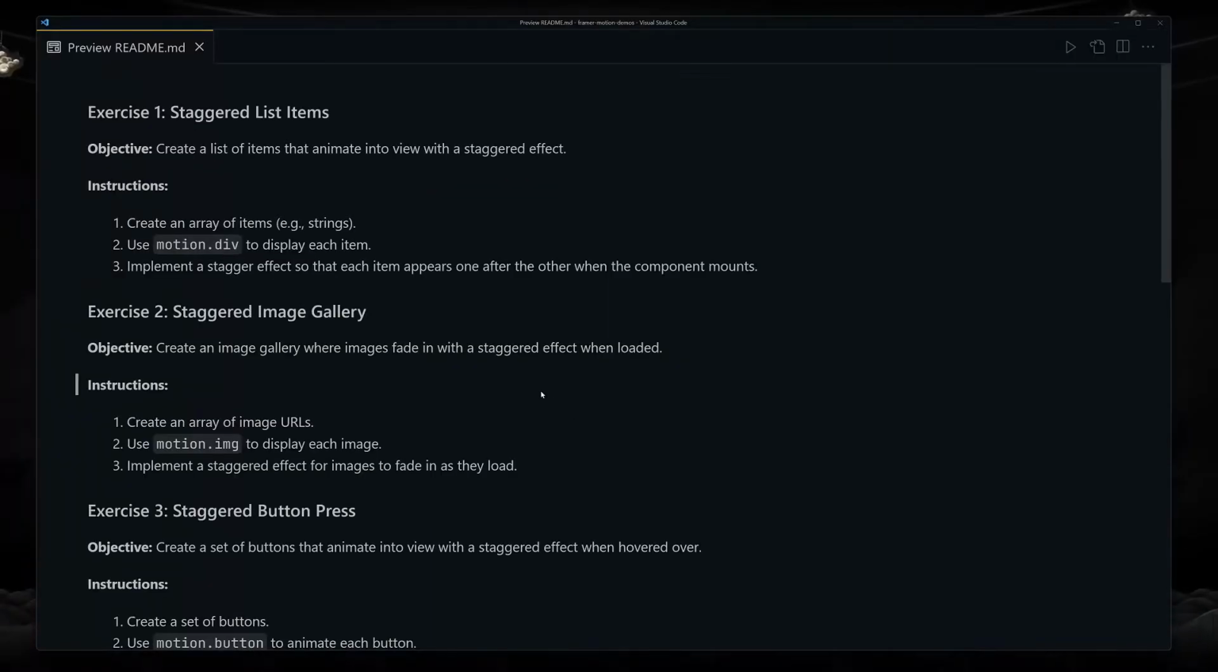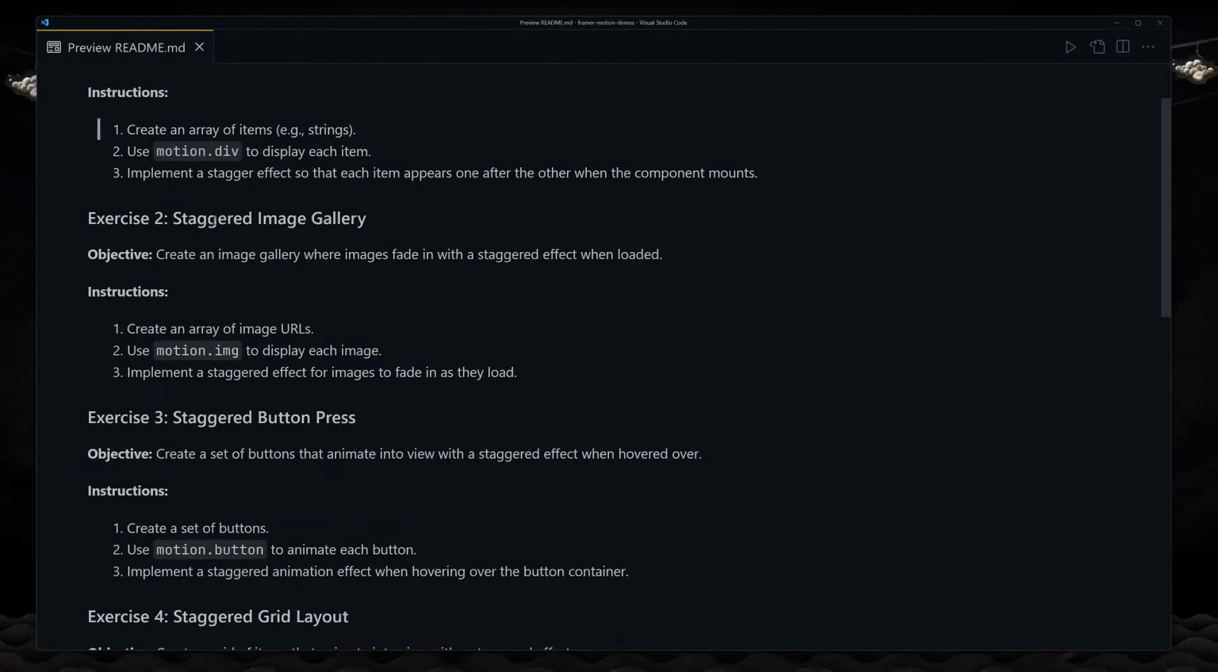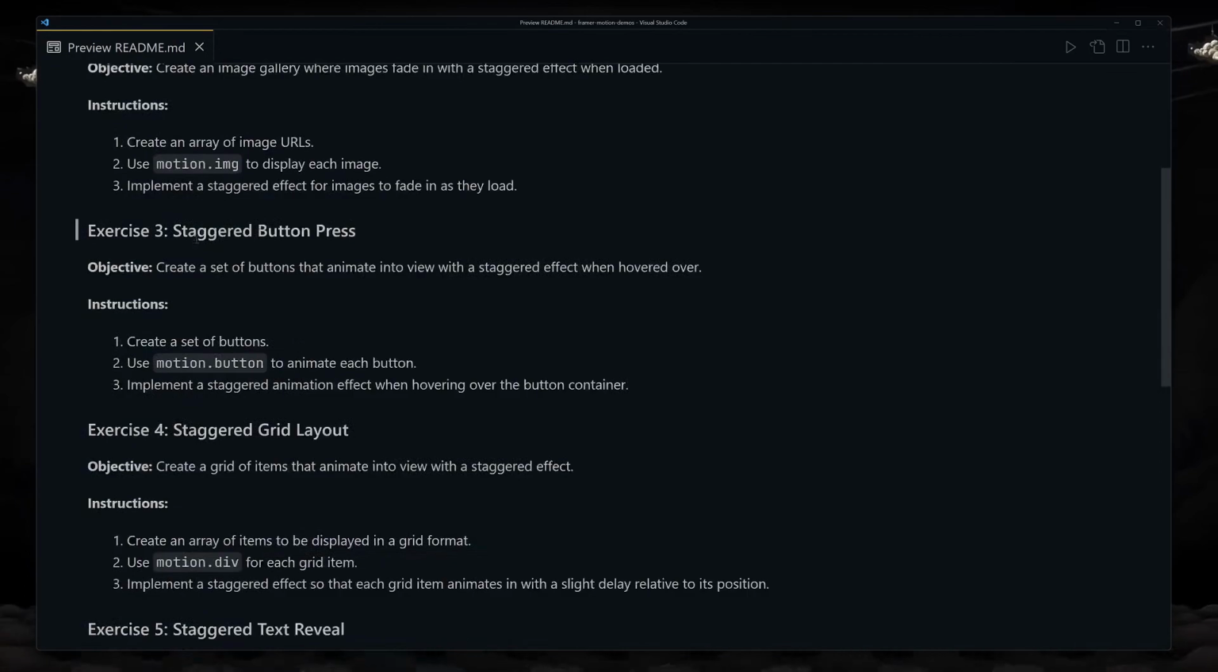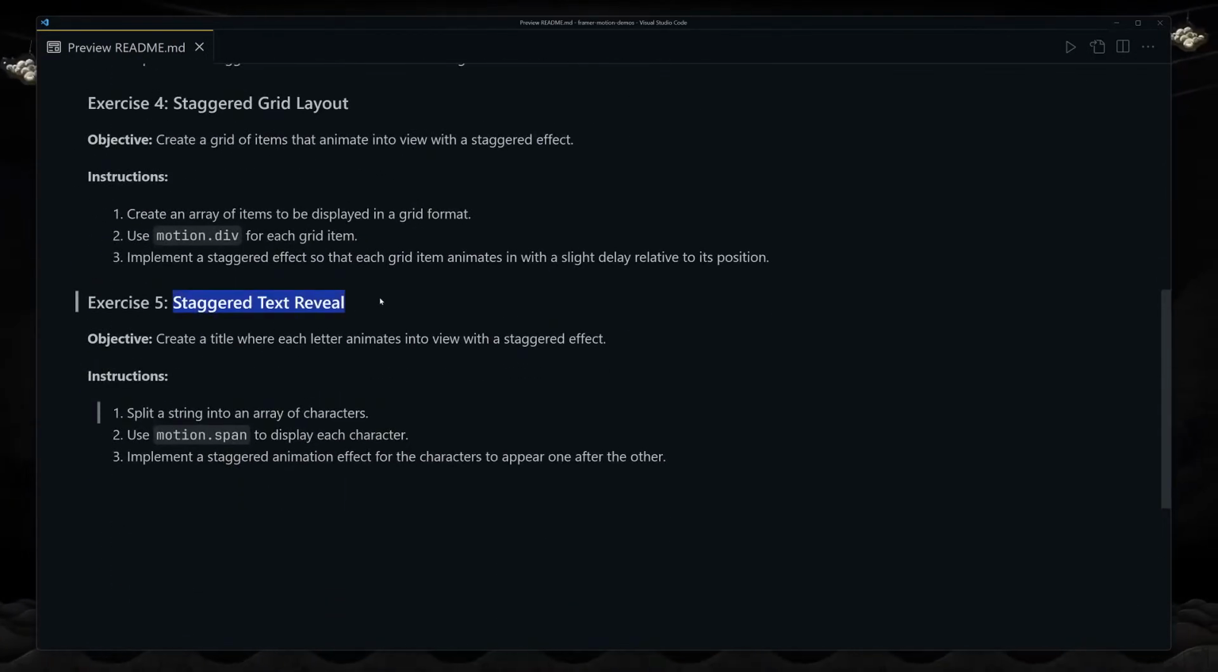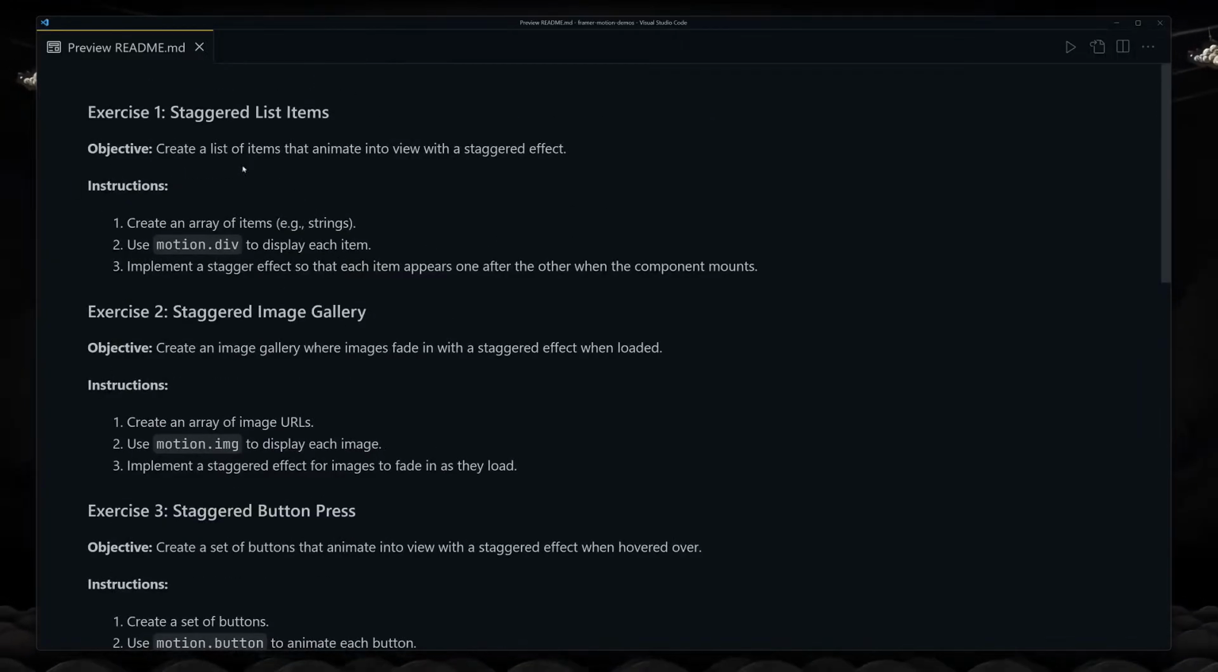Welcome to the stagger animation practice. In this one, we're going to be building amazing animations. First of all, we are going to be creating a stagger list item, then the stagger image gallery, then the stagger button press, stagger grid layout, and finally we are going to be building a stagger text review. Starting from the first one, we create a list item that animates into view with a stagger effect. And you guys already know what a stagger effect is.